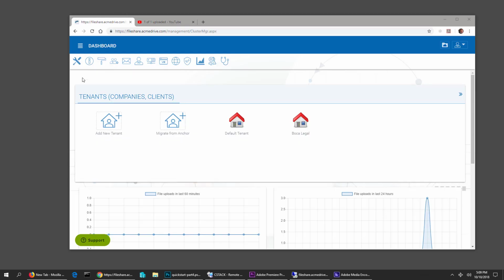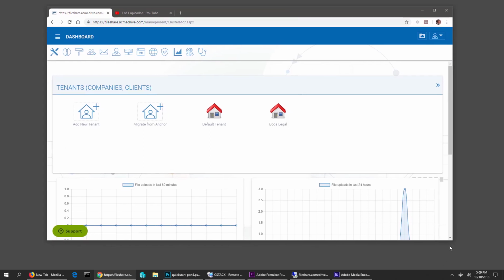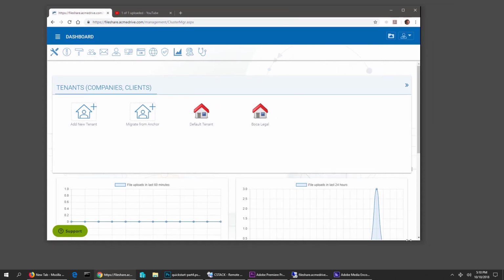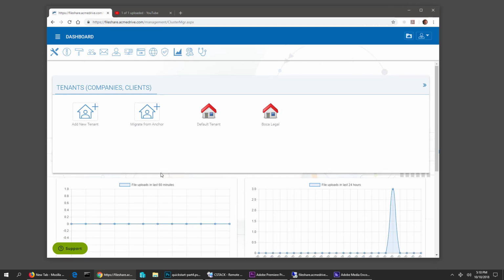Okay, so this is part 5 of the Quick Start series, and the thing I'm going to show you today is how to get a tenant set up very quickly. So here I am logged in as a cluster manager, and I'm going to show you it's just a few steps to get this set up.